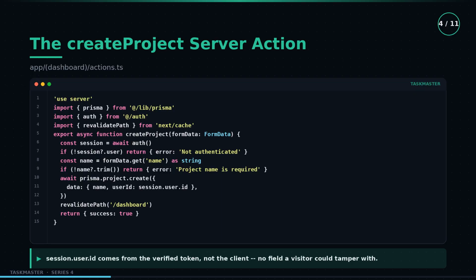session.user.id is what makes this safe. It comes from the verified token, not from anything the client sent, so there's no field on the form a visitor could tamper with to create a project under someone else's account. revalidatePath tells Next.js the dashboard's cached data is now stale, so the server component below refetches, instead of showing a list that's missing the project we just made.